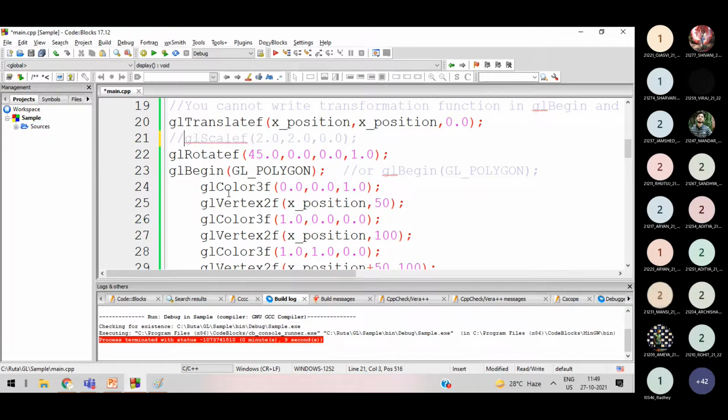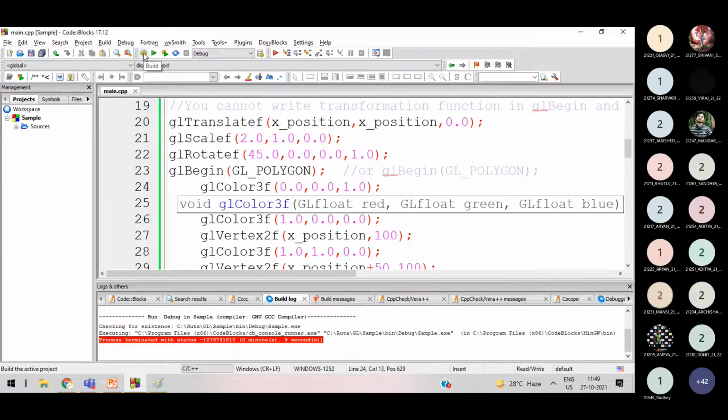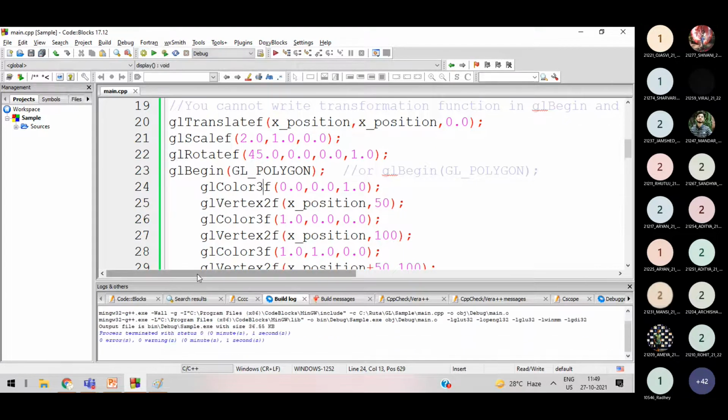Okay, let's temporarily comment the scale. And I will scale, but not in the Y direction. Okay, won't scale in the Y direction. I will keep it 1. Only the X value I gave there. Y value I kept it 1.